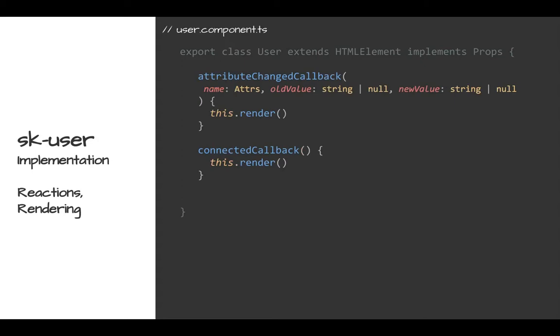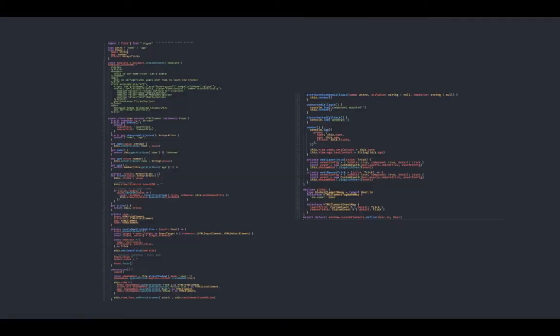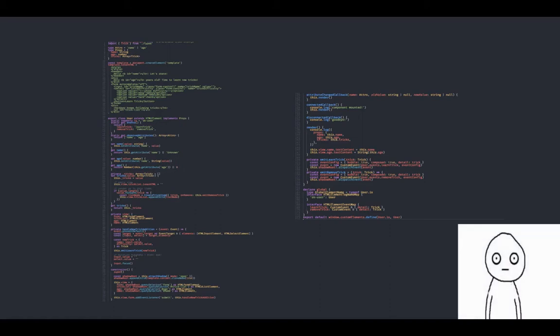Next thing, we need to leverage the lifecycle hooks for reactions. So we have attributeChangedCallback. If attributes change, we need to trigger render. When we mount the component, we will trigger render because we want to immediately propagate the values to the view. So there we go. And I don't want to continue. This is the whole implementation of just one component. It's kind of a lot of code, right? But yeah, it works. I don't know.